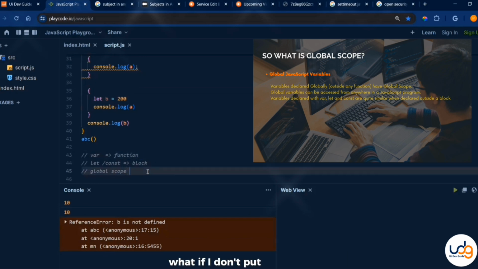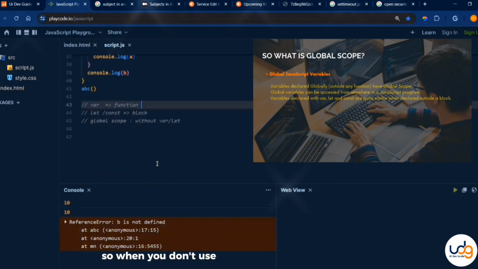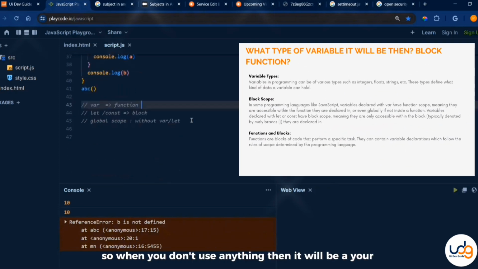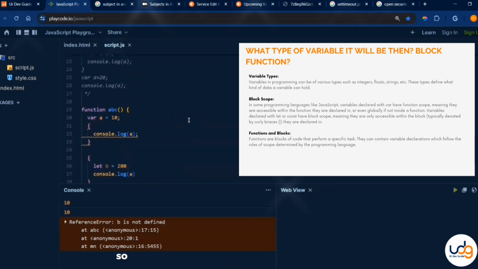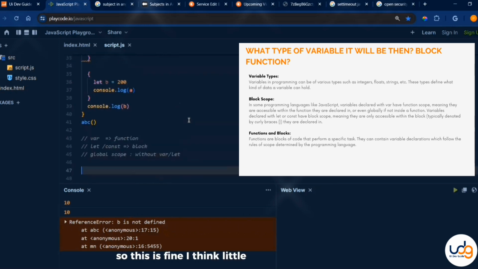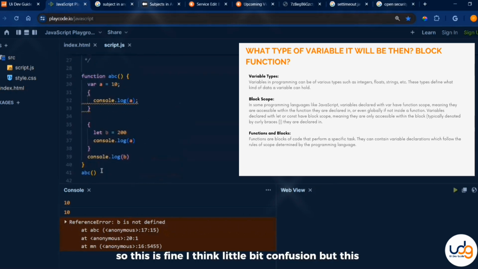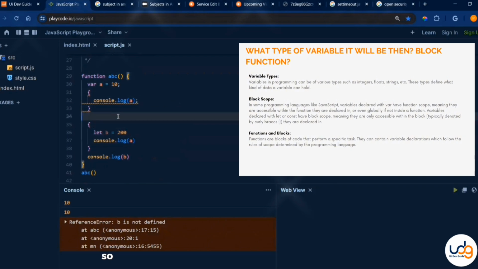What if I don't put anything? It will still work. What type of variable will it be then? Block, function, what? It will be global. So when you don't use anything, then it will be your global scope. Okay, so this is fine, I think. A little bit of confusion, but this happens.